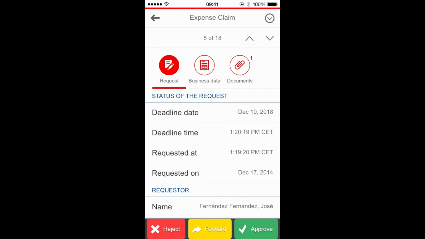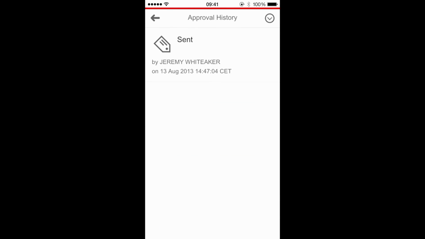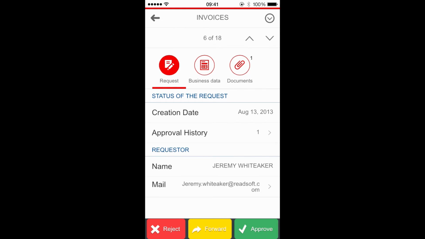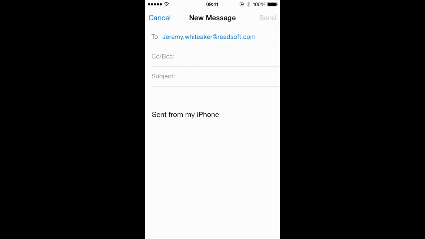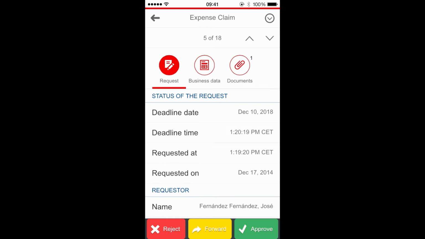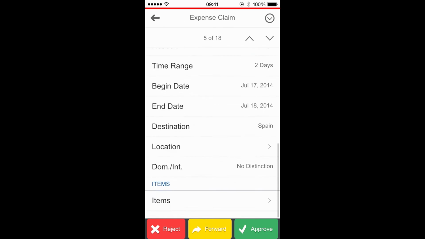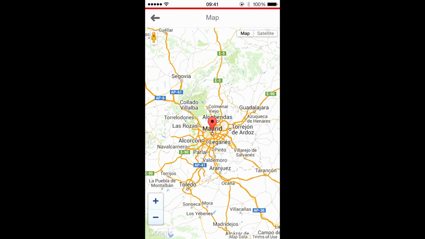Among request details is the approval history, which shows the log of the approvers that handled the task previously and the actions they took. Requestor data usually include the email address. If I press that line, I am redirected to the email composer and can send him an email. Expense claims often include a location attribute. Clicking on it, a Google Maps centered on the location itself is opened.